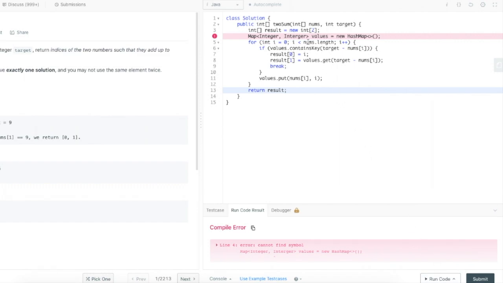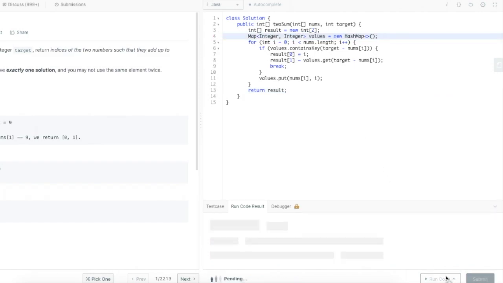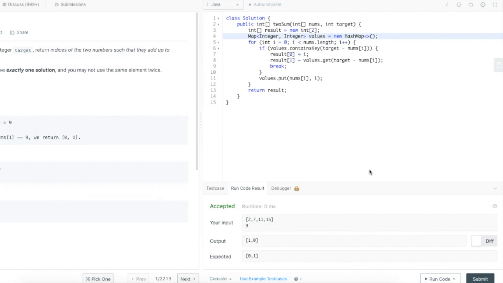So let's fix this real quickly. Integer is misspelled. All right, there we go. We can see that it's much faster. It's got a runtime now of 0 milliseconds, of course. This is going to be rounded, so it probably doesn't give an accurate depiction of what it's actually taking. But yeah, there we have it.